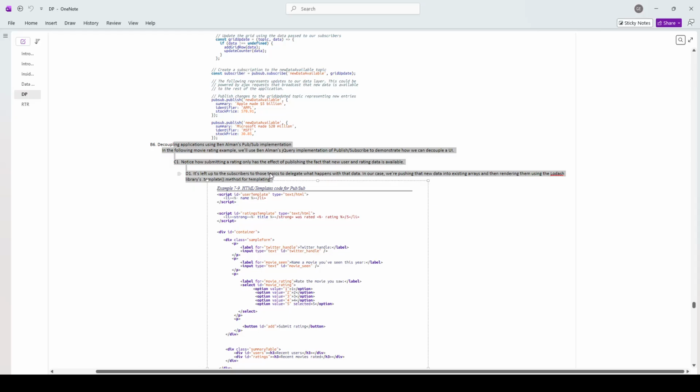In the following example, we'll use Ben Alman's jQuery implementation of publish and subscribe to demonstrate how we can decouple a UI. So in JavaScript before, the way we write code is through jQuery. That's actually how we rendered before these frameworks. So this is what they do to be able to decouple UI.